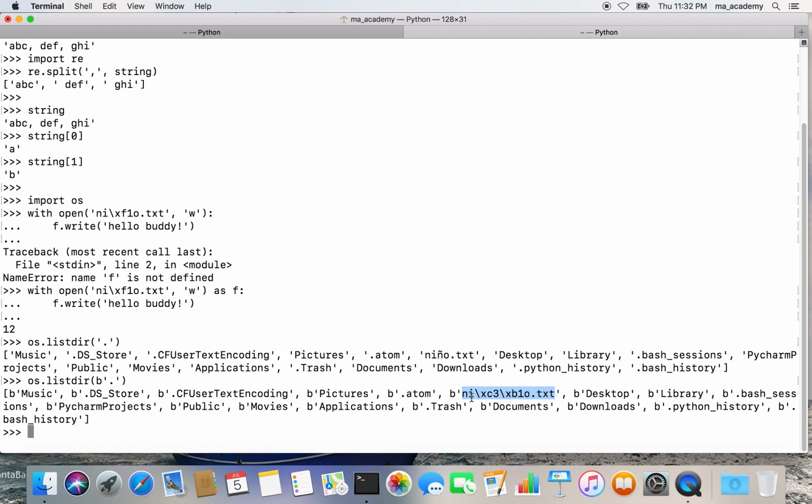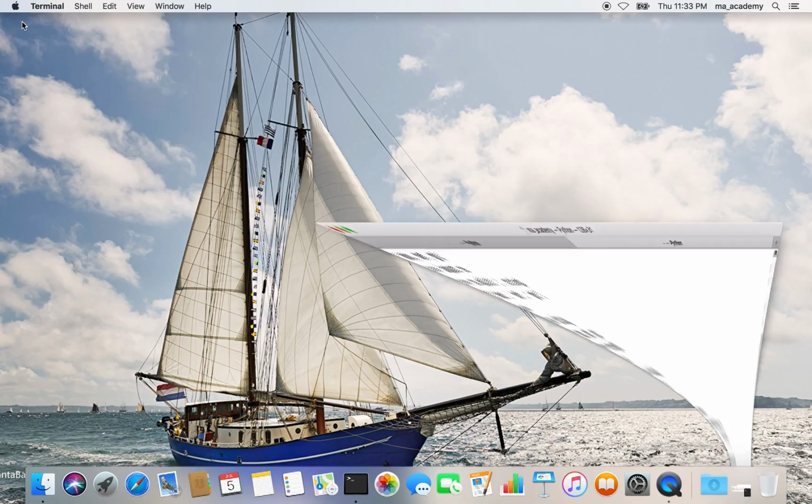You see this? There are these extra characters: backslash xc3 backslash xb1. When you're using byte strings, instead of showing you the simple string, it shows you all these things also. That's why sometimes it might be a good idea to use plain text instead of bytes when you're working with the file system, because it might create these kinds of problems. These are some of the differences that you might face when working with byte strings and plain strings.